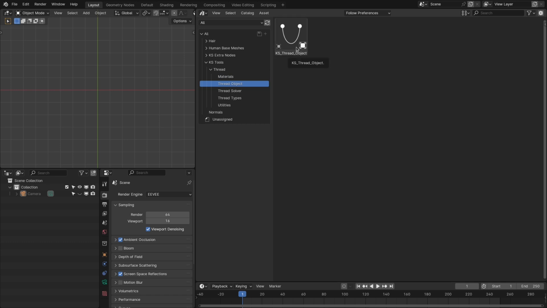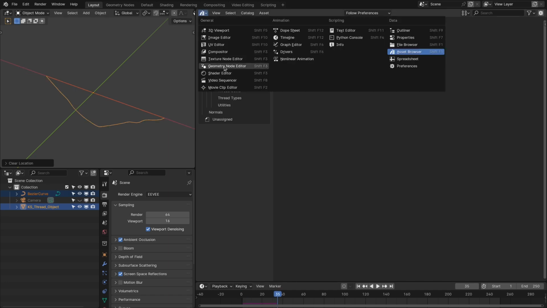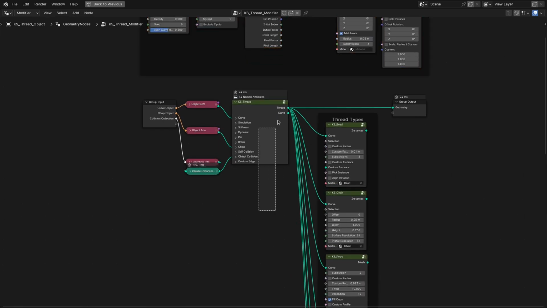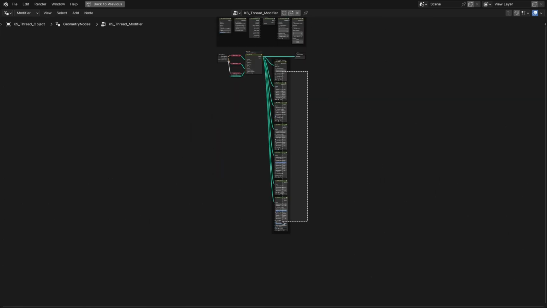So let's talk about this thread object. Thread object contains all the nodes, including the utility nodes and all these thread types. It is kind of a main setup that allows you to build your own custom thread type for your project. And this is the thread solver node, which is the main node to solve the thread simulation. So let's add this inside this project. So we have this, and let's go to the geometry nodes. It contains all these nodes, the utility nodes, main solver node, and all these different thread types.